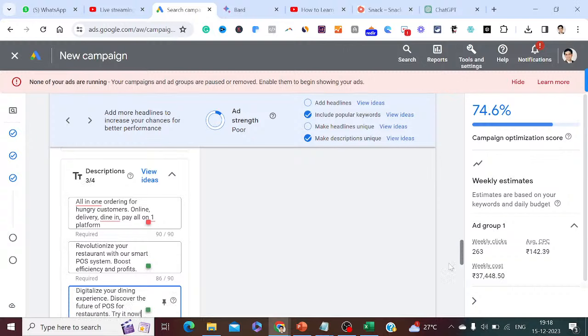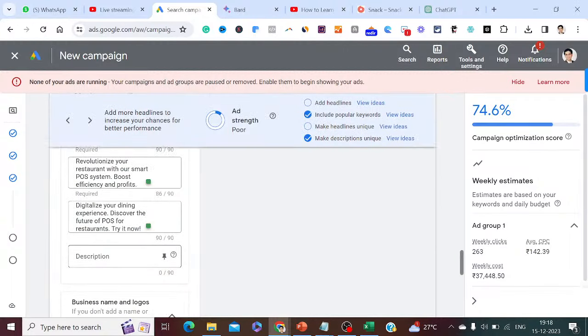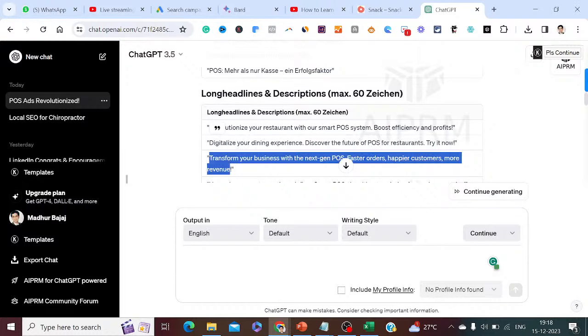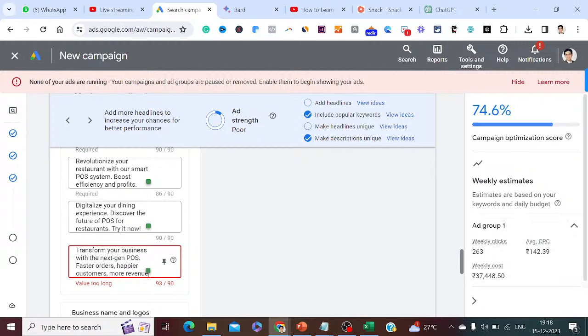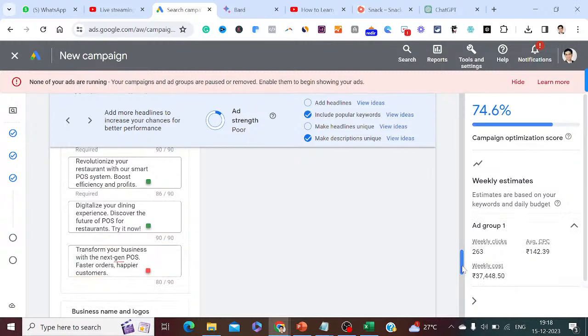Add one more. You can use ChatGPT over here as well. Right? Transform your business with next gen POS. Process orders. Happy to revenue more. Okay. More revenue. Just customize. Okay. We have headlines ready.